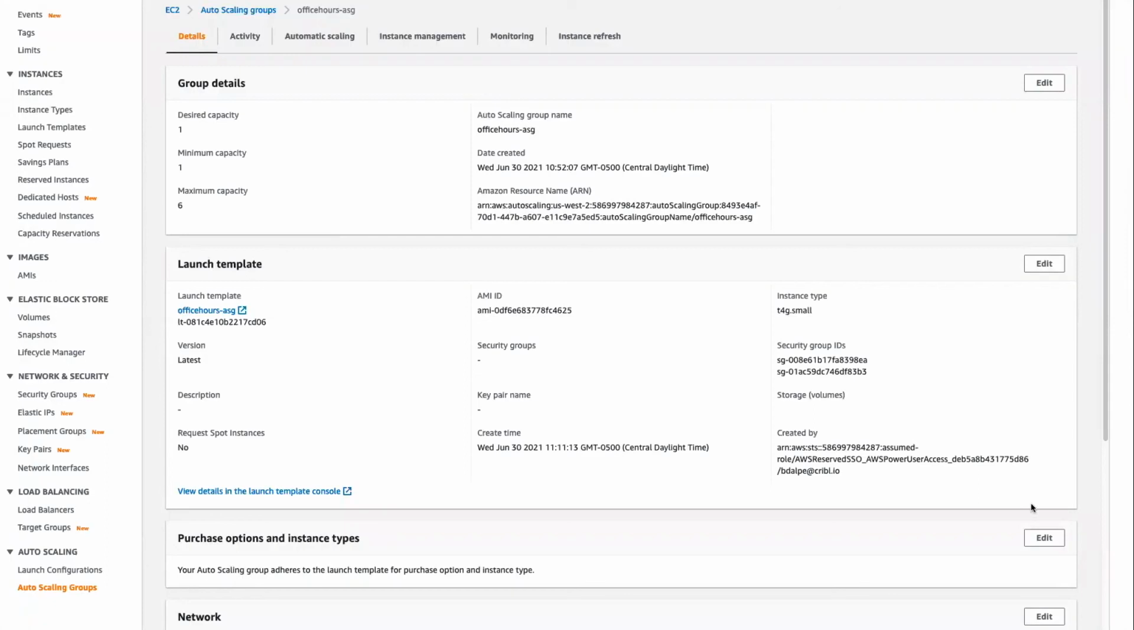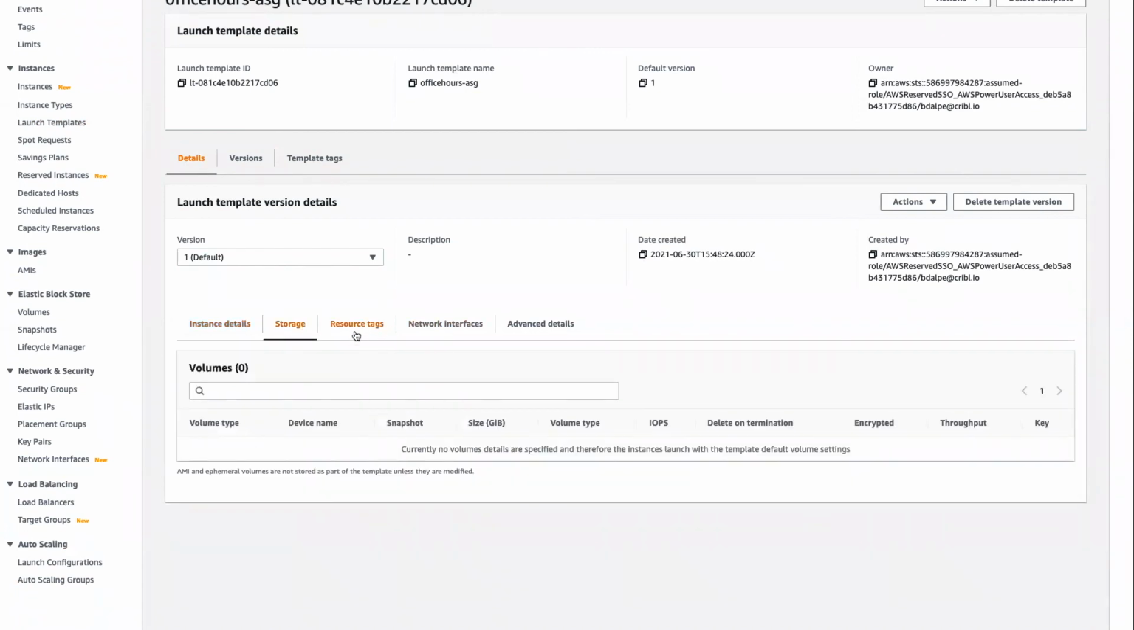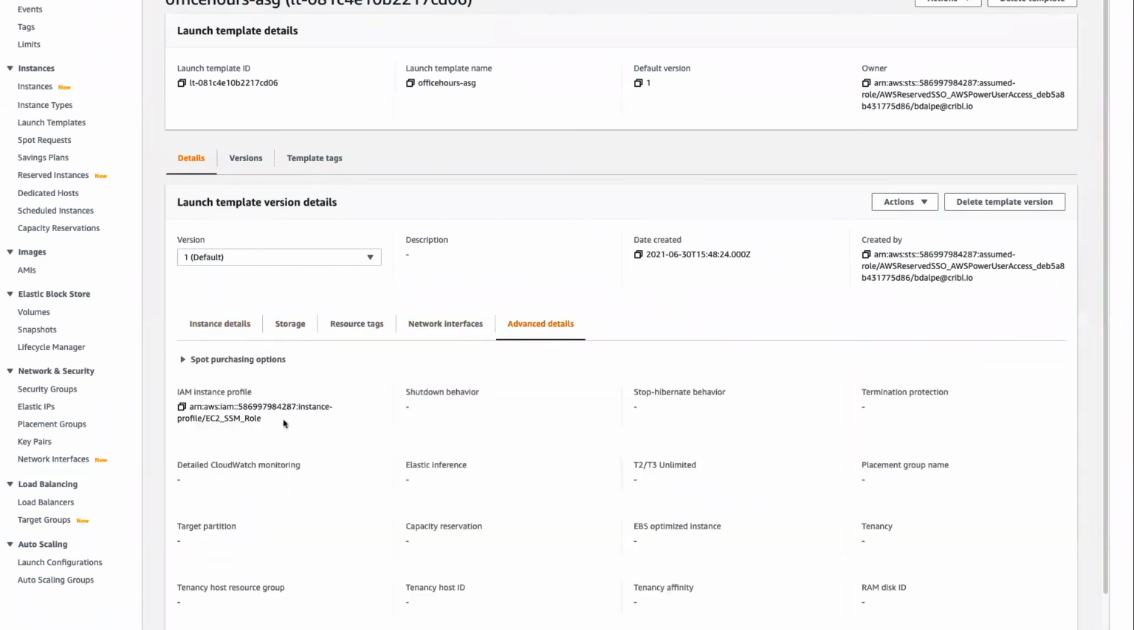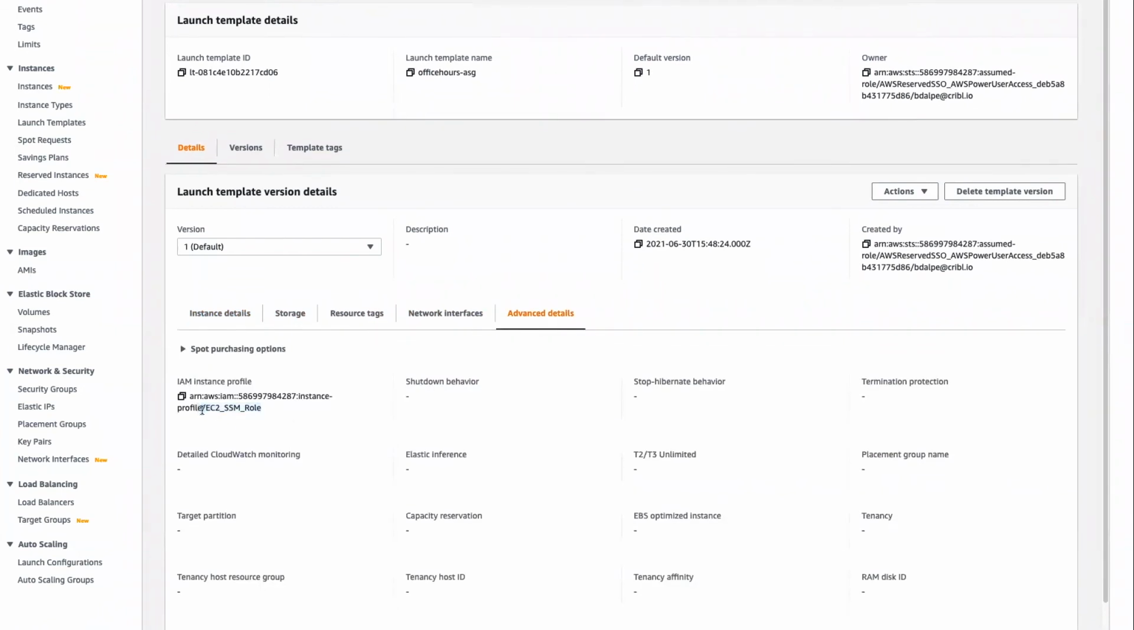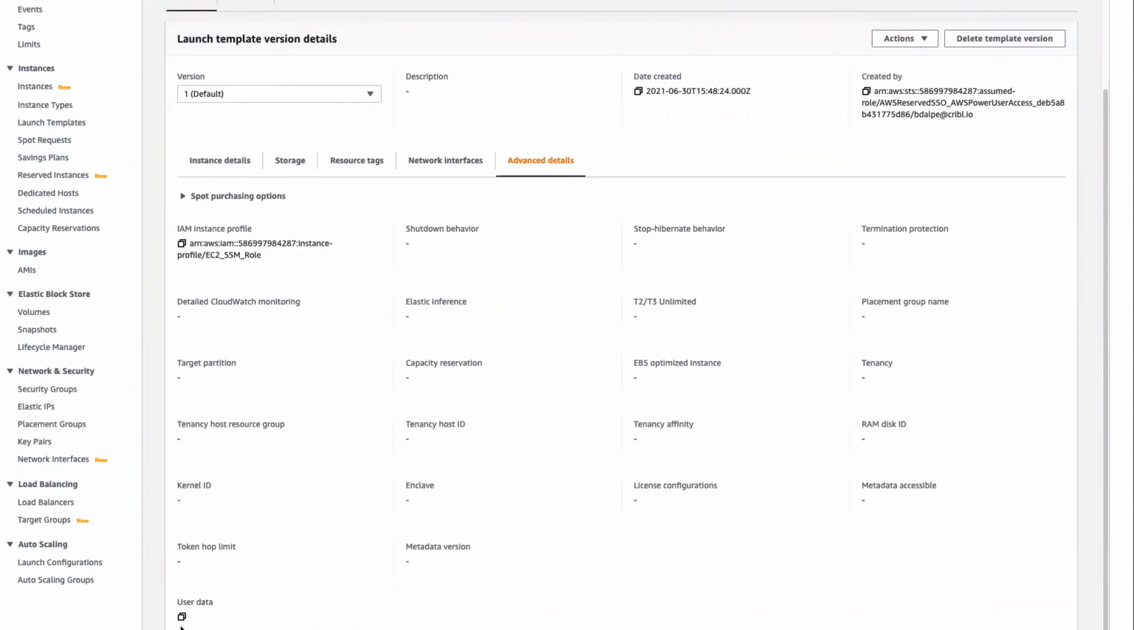What we do with the ASG is then provision with a launch template. This launch template is what defines the parameters of how we want to provision machines in AWS, the EC2 instances. So I can say, here's the specific AMI I want to use. I can give it an instance type, security groups, storage configuration, network interfaces, any advanced details. Like I've attached an instance profile to allow me to use Systems Manager to directly shell into the machine. But here's what I've done.